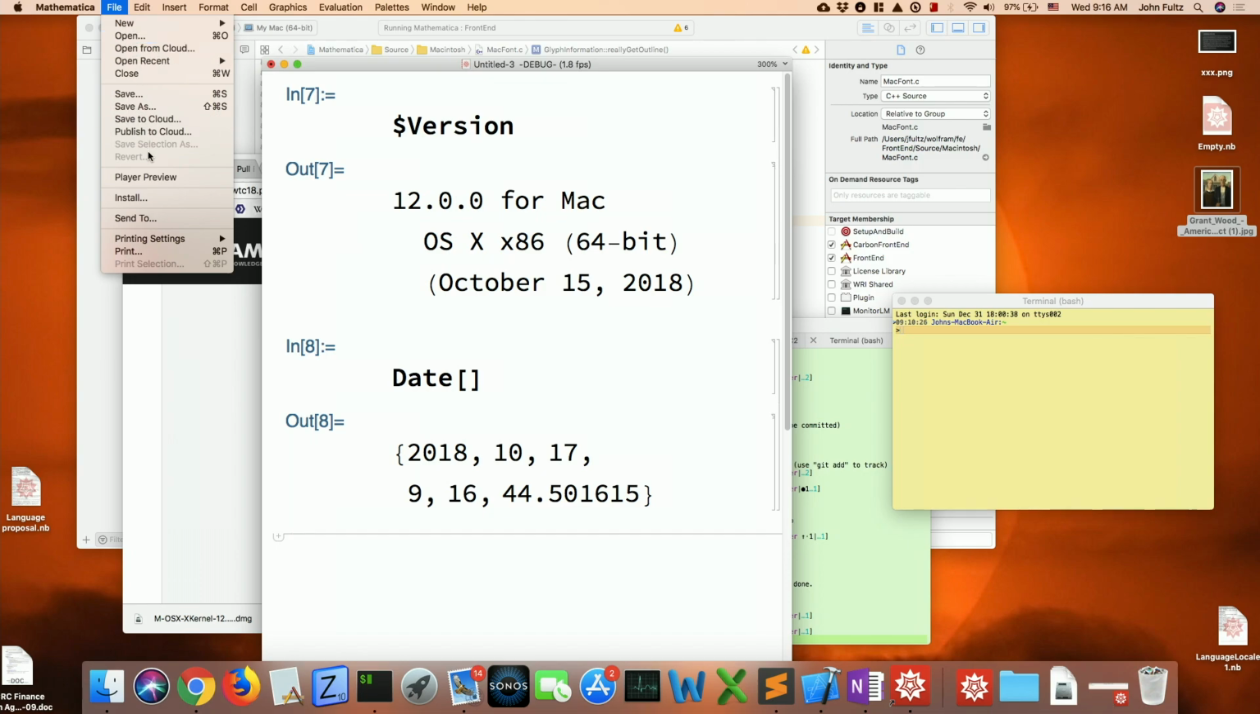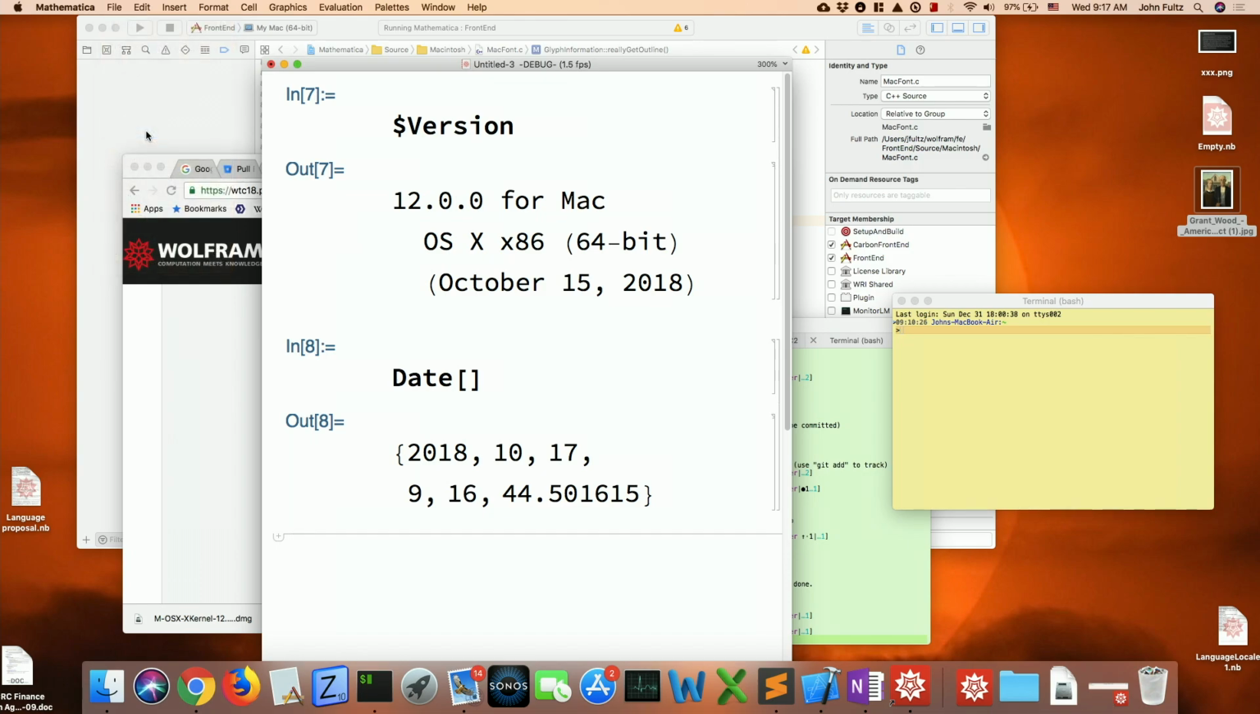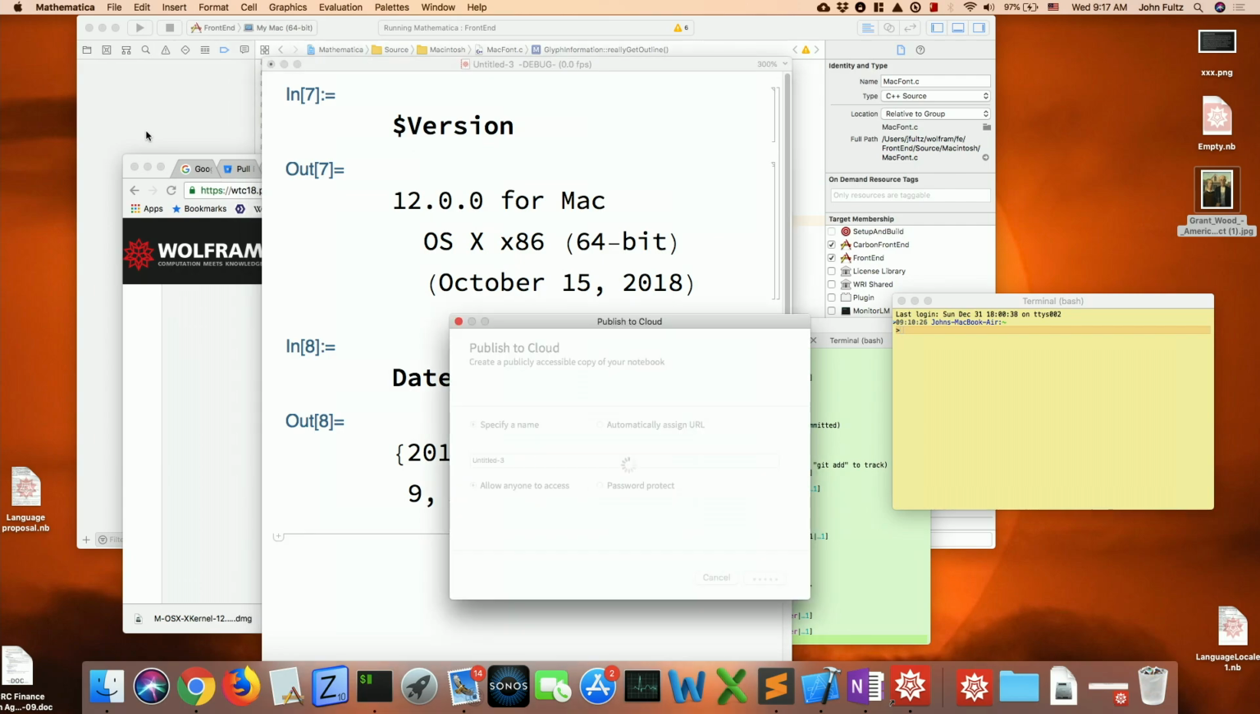But so we now have publish to cloud, which brings up a dialog box. And the dialog box gives you a few options. You want to send it to anyone or just a few people. I think it tends to be more interesting for me if you show it to everyone, but whatever. But then another set of options up at the top: specify a name or automatically assign a URL. What's that about?